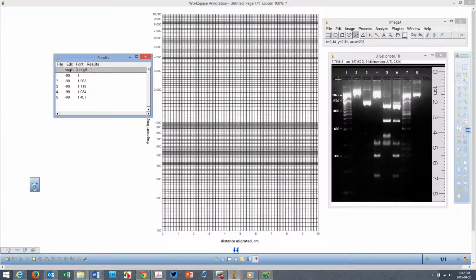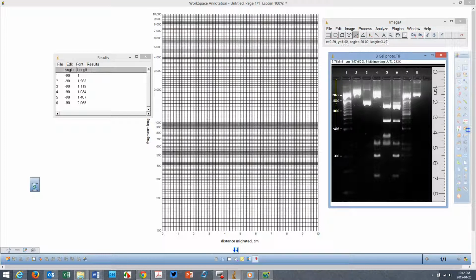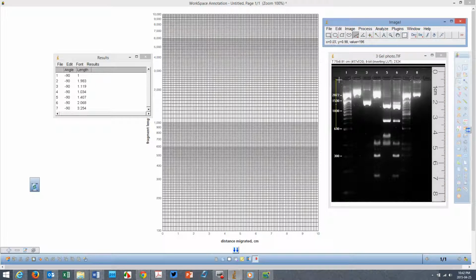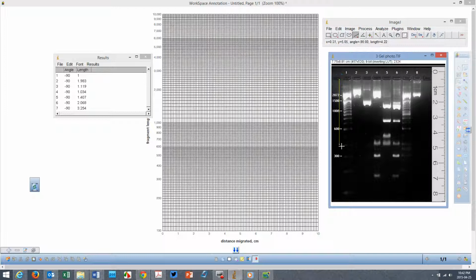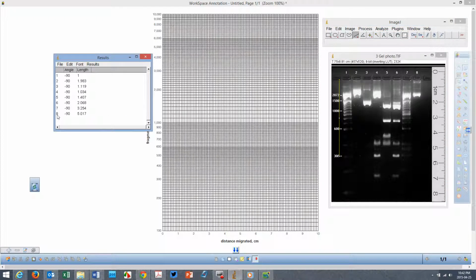I'm going to do that for the next, 1000. Measure. And 600. Measure. And finally, 300. Measure. Okay, so if you look at my measurement window over here, the last 5, those are my measurements: 5, 3, 2, 1, and 1.